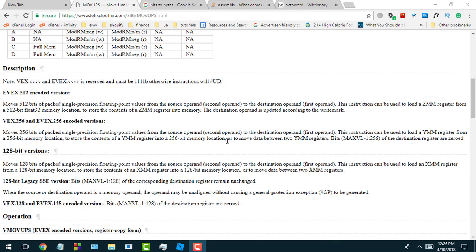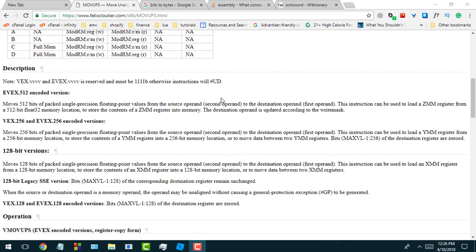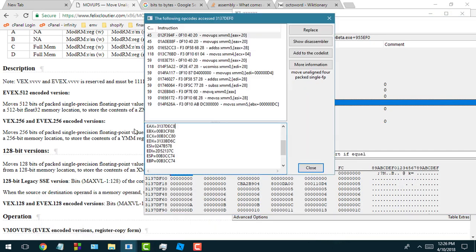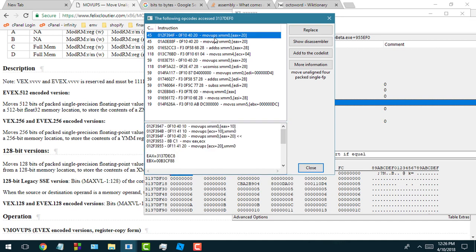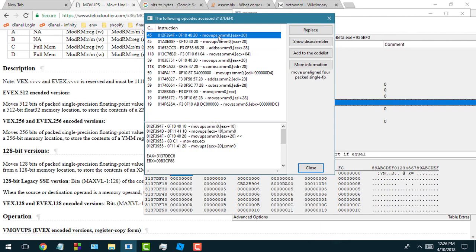Alright guys, welcome back. So I had to stop the video so that I knew what I was talking about, because it was actually my first time seeing an instruction that looks like this. I've seen things like move SS and stuff like that, but I've never seen one that says move ups. So I went ahead and did a quick Google search.